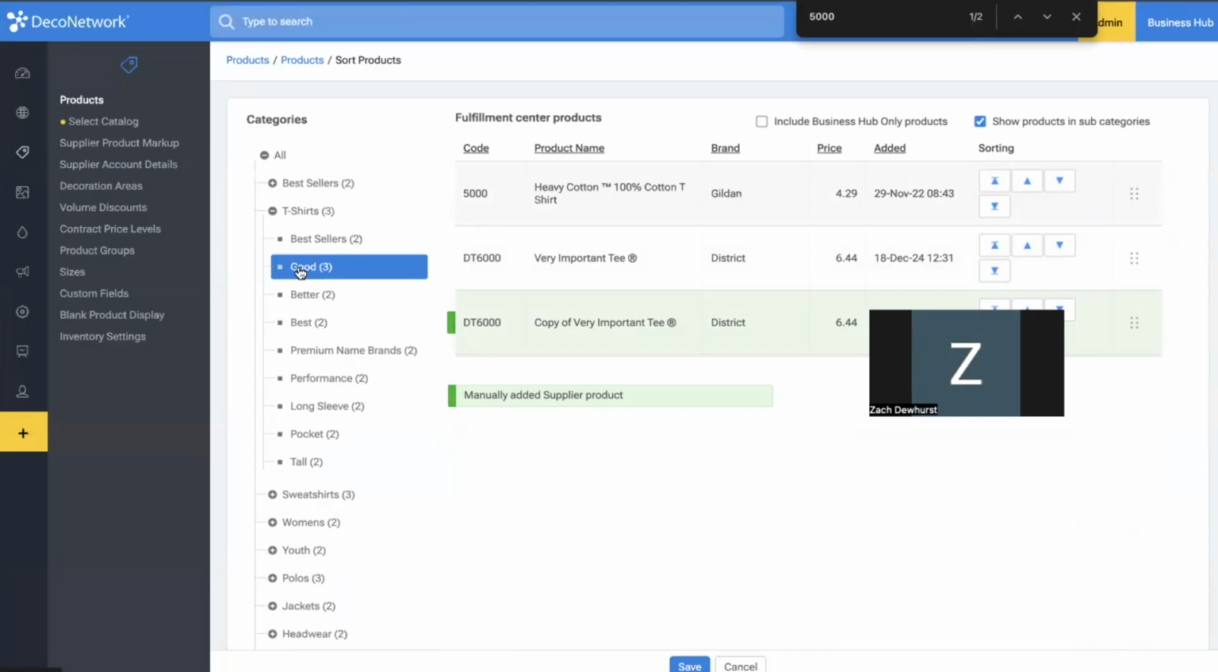So sorting is obviously very important. Make your best sellers, most popular products listed first. The customer just assumes you've done that.